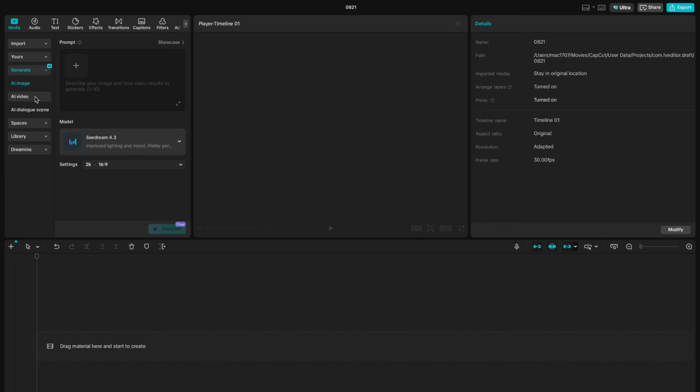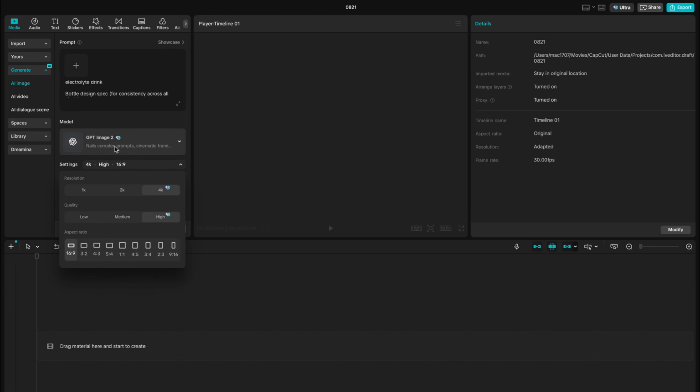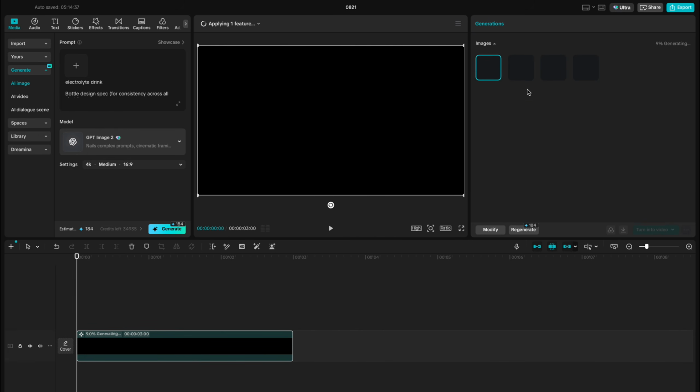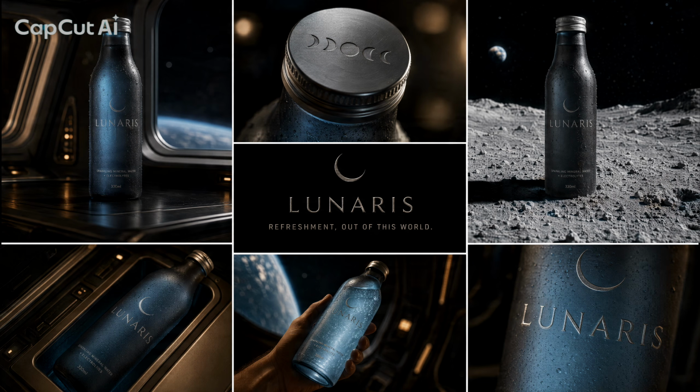So, I open AI image, then select GPT image 2. Now I paste my product prompt, select 4K resolution and high quality, choose the aspect ratio, and click generate. It starts generating the product images, and here's the result. As you can see, the images are highly detailed, with clear and accurate views from every angle, perfect for creating a consistent video. But I don't just need one image.